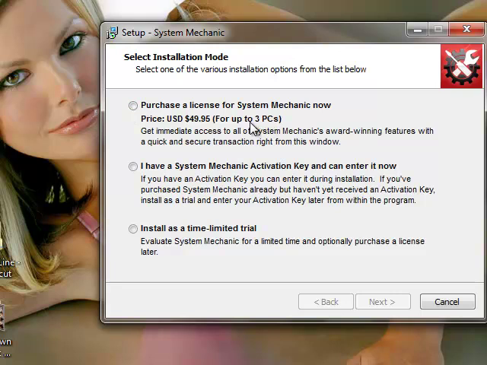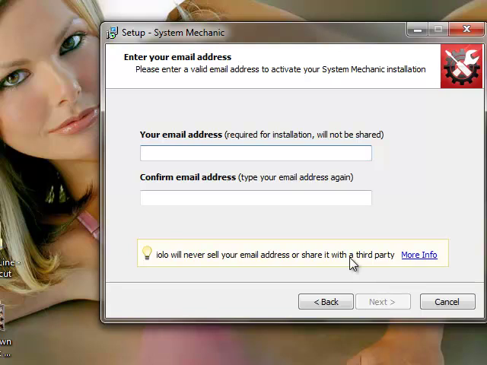It's up to 3 PCs. You can install it on 3 computers at home. Or if you already bought it through the other way, you could buy it first and then enter in your activation key, or you could just do install as a limited time trial, which I will be doing today. Next, they want your email address.